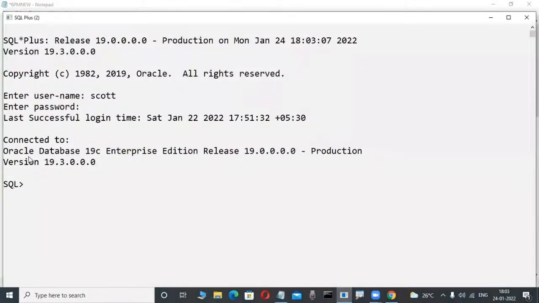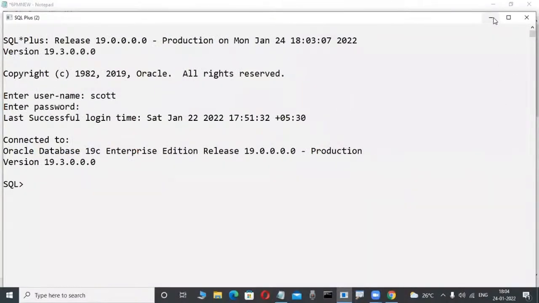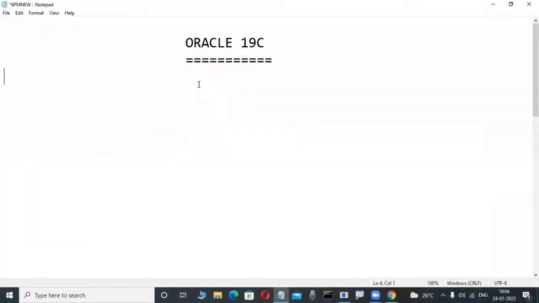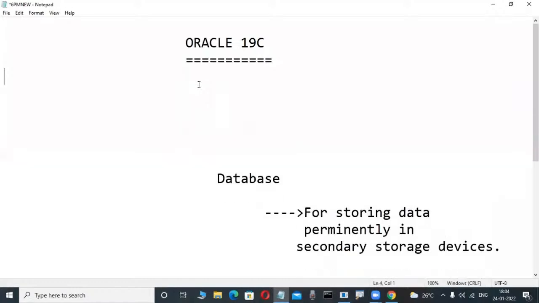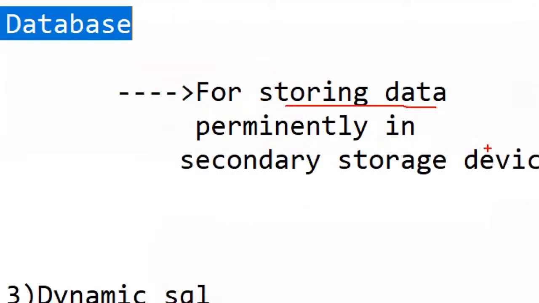Oracle is a product from Oracle Corporation. What type of product is that? A database product. What is the purpose of database products? Either Oracle, SQL Server, or DB2, so many products are there. The purpose is storing data, permanently on the hard disk, in secondary storage devices, and also retrieving the data efficiently.